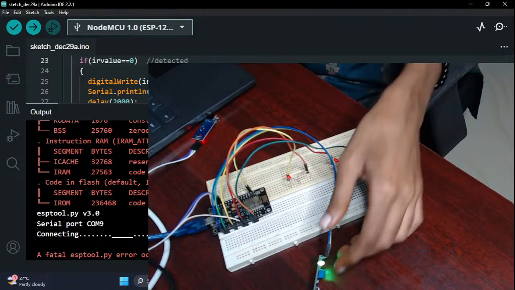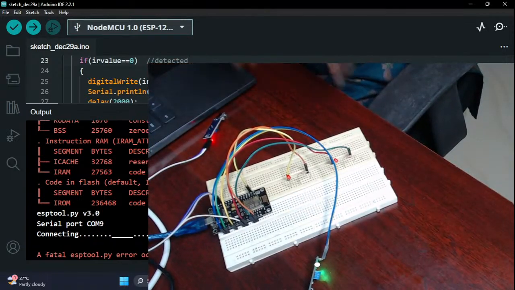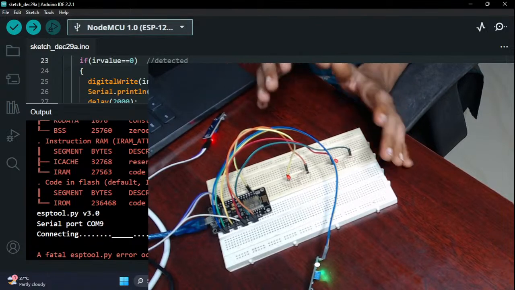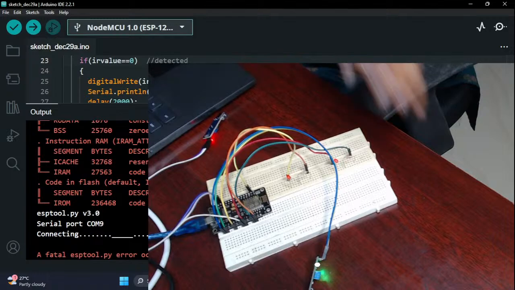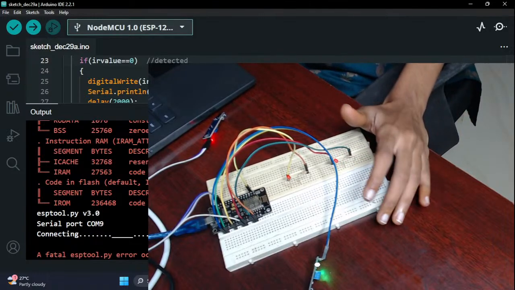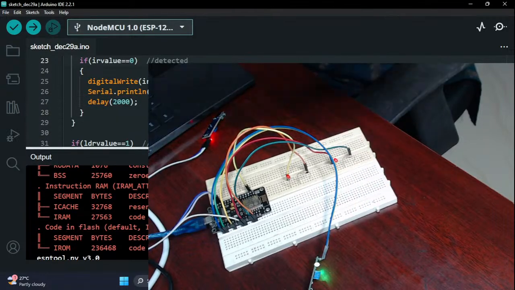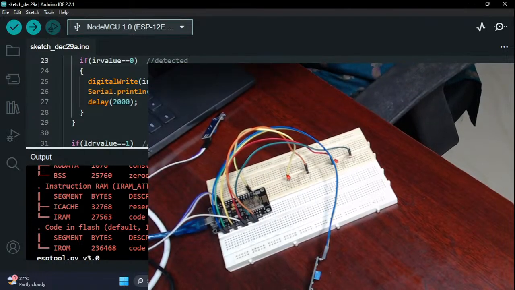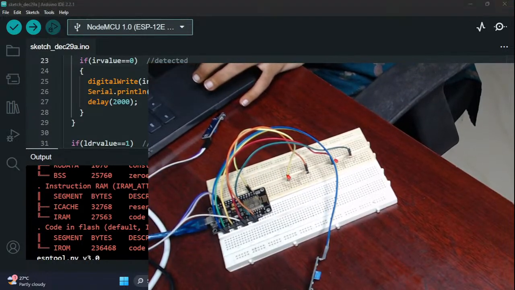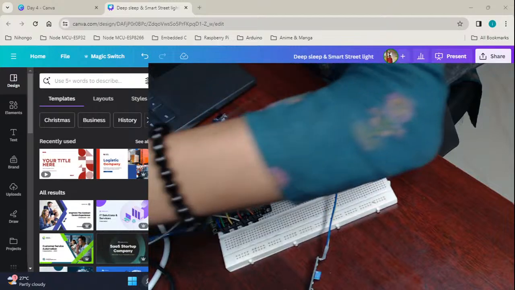I'm just showing you how this sensor actually works. I didn't upload my code into the board and I didn't show you the output. Okay, so Hemant Kumar, please wait for a few seconds. I will show you how the LED will be on and off. Just a minute. Some issue with my board, I think.